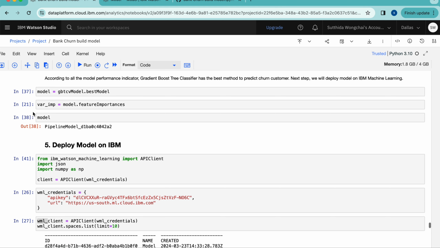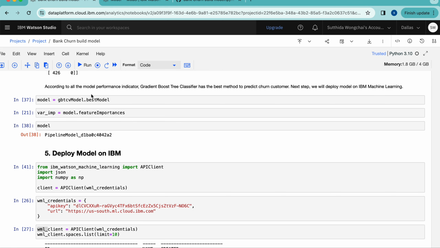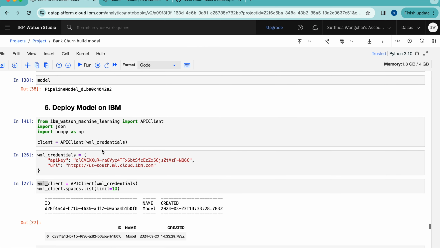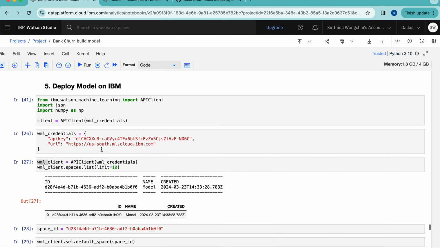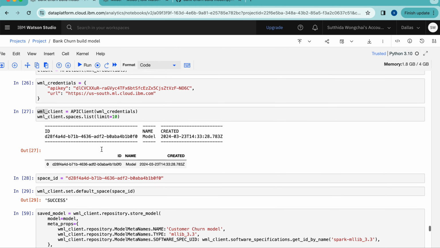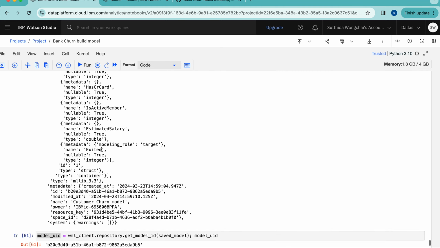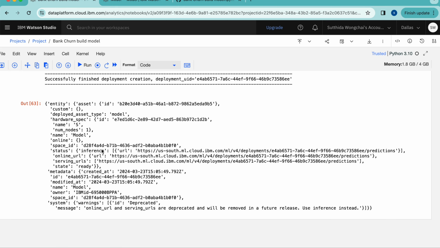So we can see that gradient boost tree is the best method to predict. So I fit the model to deploy on IBM. Here is the code for deployment. Here it is. Thank you guys for watching.